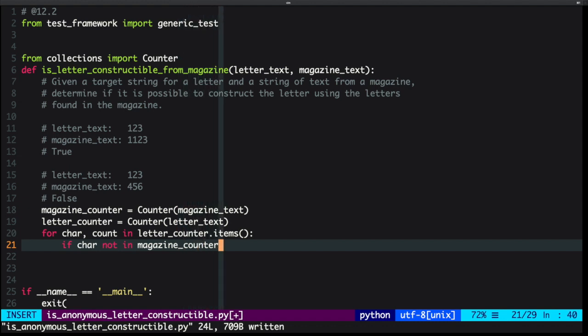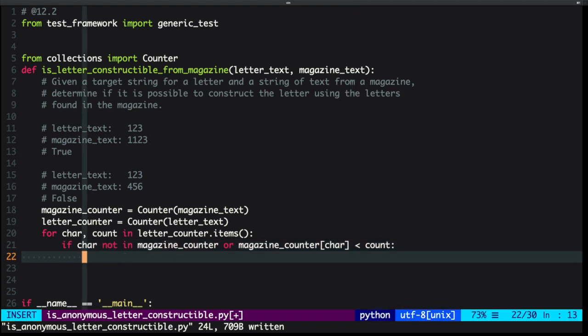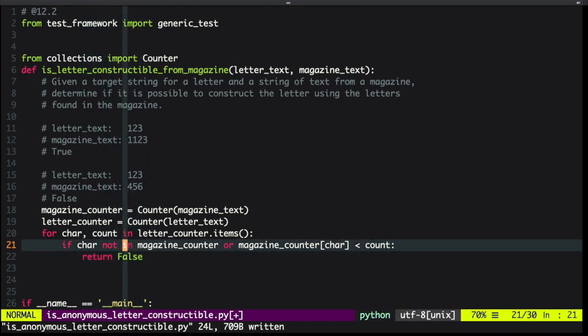If it isn't in the magazine counter, we're done. We know we can't possibly make this letter because one of the characters is missing. Or another case where we fail is if we do have it in our counter. So we'll say magazine_counter of char. What does it need to be? It needs to be less than the count, right? Because if it's less than the count, then we return false. That means we don't have enough letters.